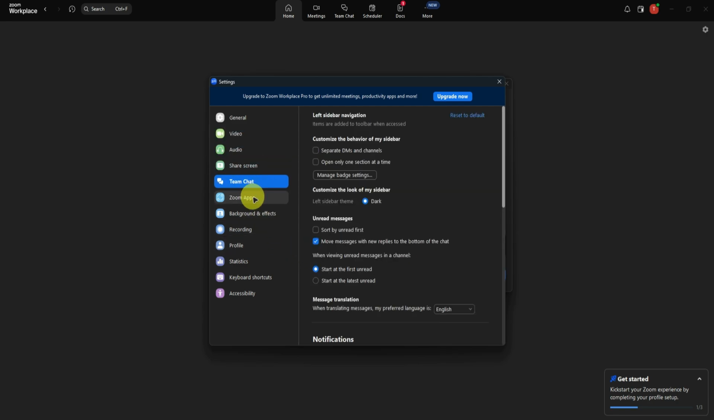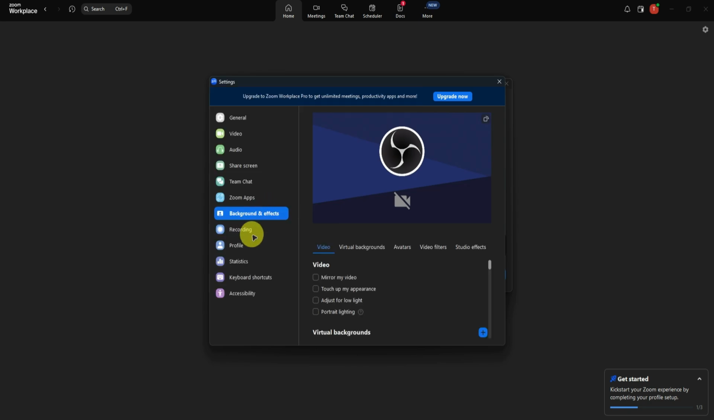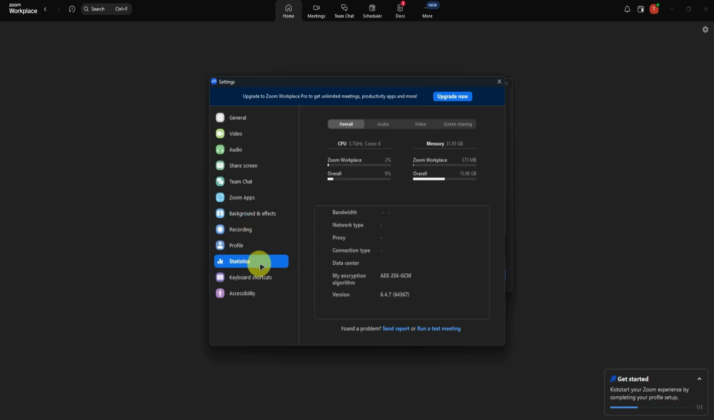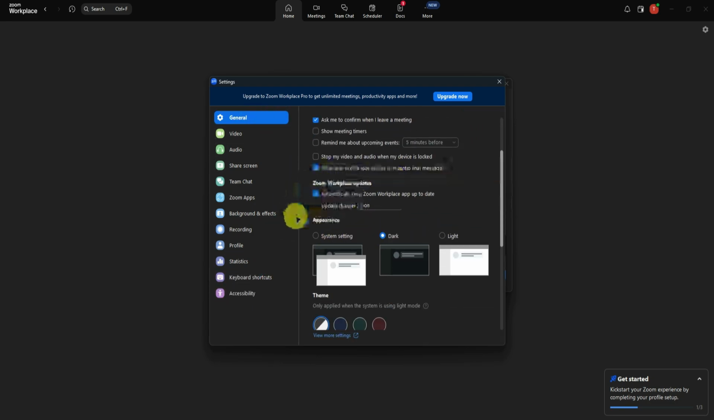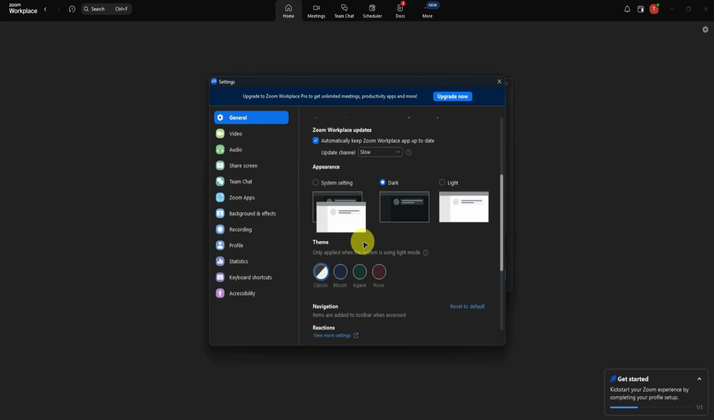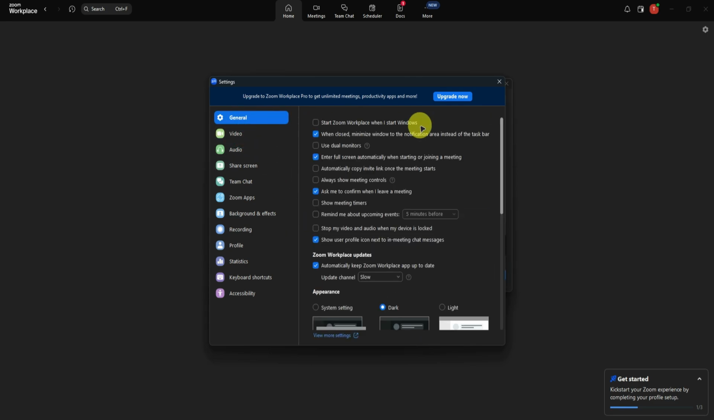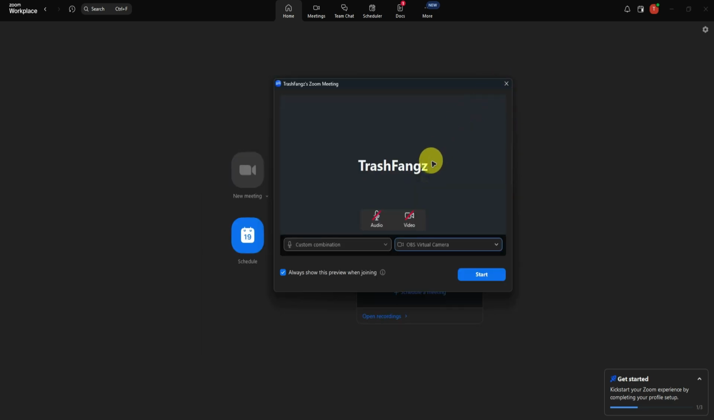Audio, share screen settings, team chat settings, Zoom apps, backgrounds and effects, recording settings, profile, statistics, keyboard shortcuts, accessibility, and the general settings. So feel free to view all of these sections. There are a lot of settings right here that you can choose and use in your Zoom meetings.